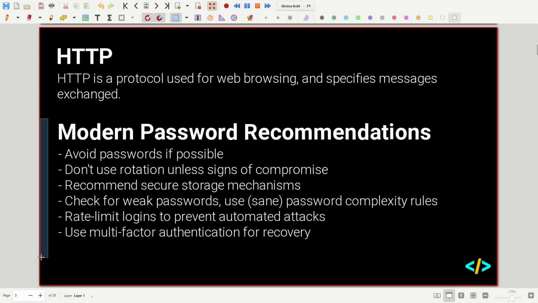Also, something that was covered in the lectures, modern password recommendations. This is to do with authentication and authorization, not really related to HTTP. But these were just some things when you're implementing a website, you want to try and keep these password recommendations in mind. Avoid passwords if possible, quite funnily, use other methods like biometric or other methods of authenticating people. Don't use rotation unless there's signs of compromise. That's where, you know how we get an email from the uni every few months saying you need to update your password. That's actually bad practice according to industry standards.